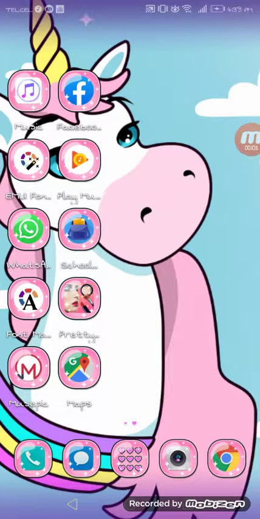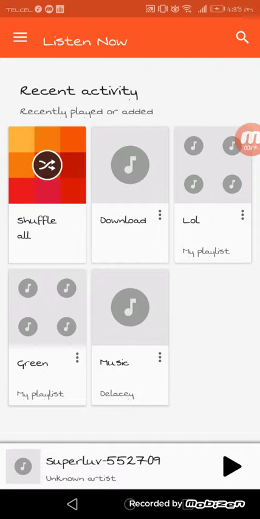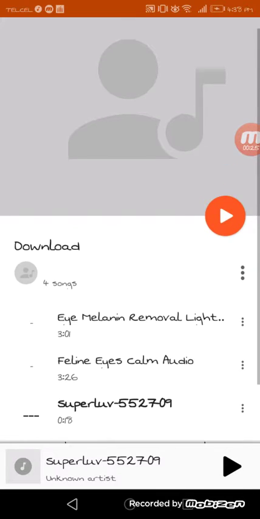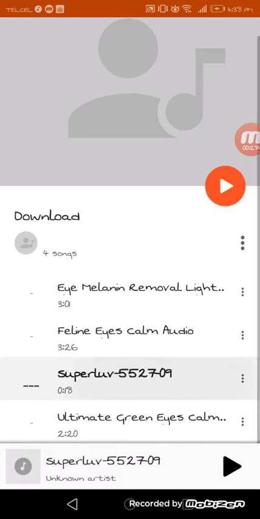Today I am going to show you how to loop a track in Google Play Music. So basically what you're going to do is go to Play Music and just tap where all your music is, and I'm going to select this one.